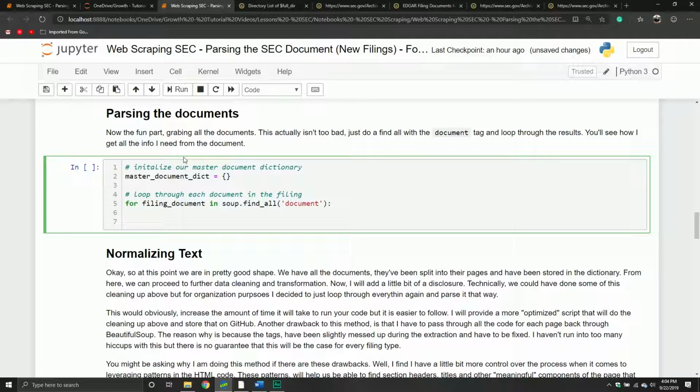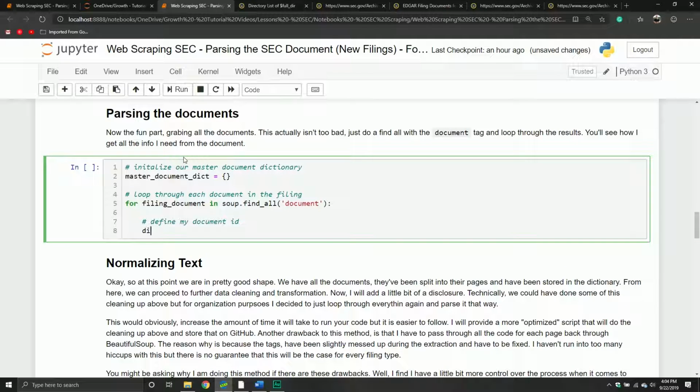When Beautiful Soup does parse it, it does convert it to lowercase tags. The first thing I'm going to do is define my document key, or ID if you want to call it. So we'll call it document ID. That will equal my filing document.